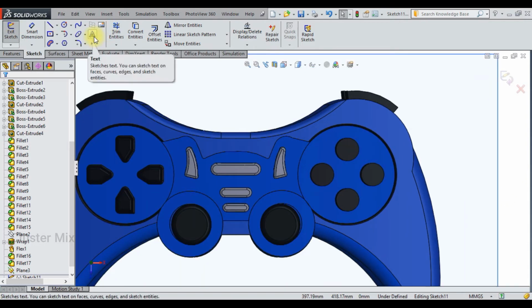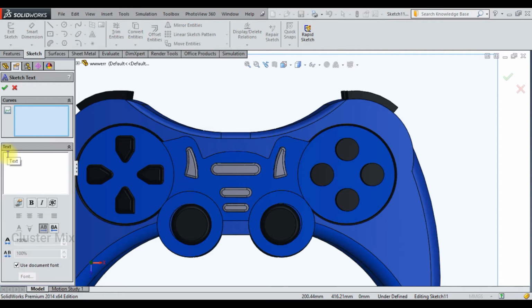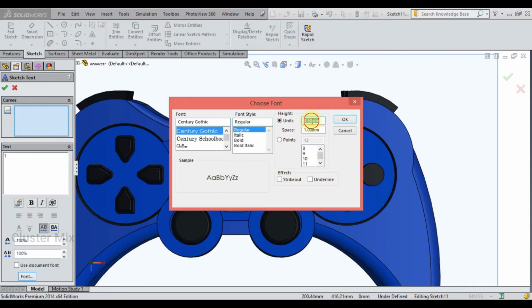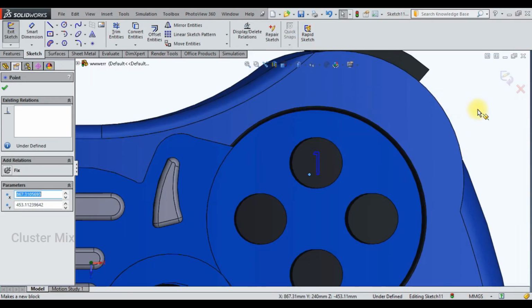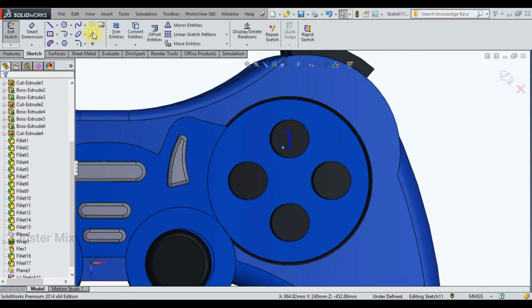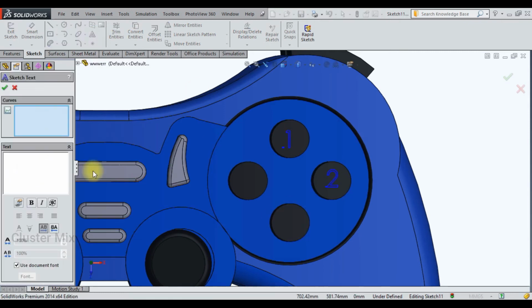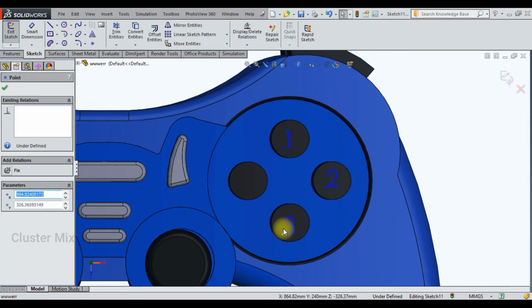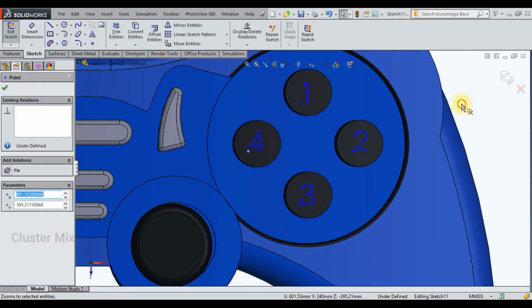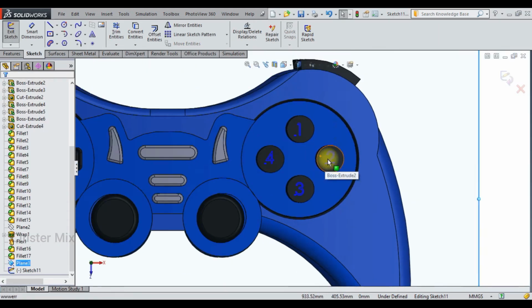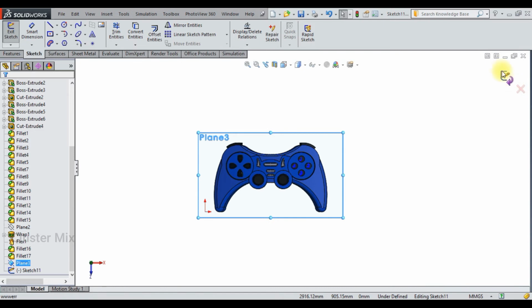Here I am going to draw the numbers using the text command. For example, let me type a value of 1, and here I am going to uncheck the use document font option and select the font, enter a value of 25 and then click OK. Now I am going to adjust this a little bit. In the same way I am going to create the other numbers also. So let me skip this stage. Now I have successfully created all the numbers in my sketch, so I'm going to exit the sketch.